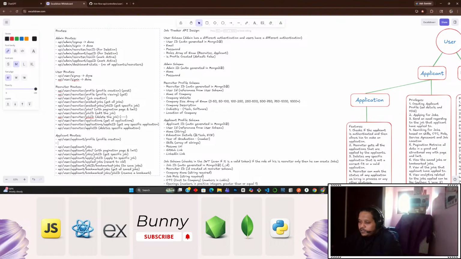Let's do the same with this. Let's write API slash user slash applicant slash profile view, viewing the profile. It's a post. It's get. So this would be the front end. All the post routes can be created using post routes.